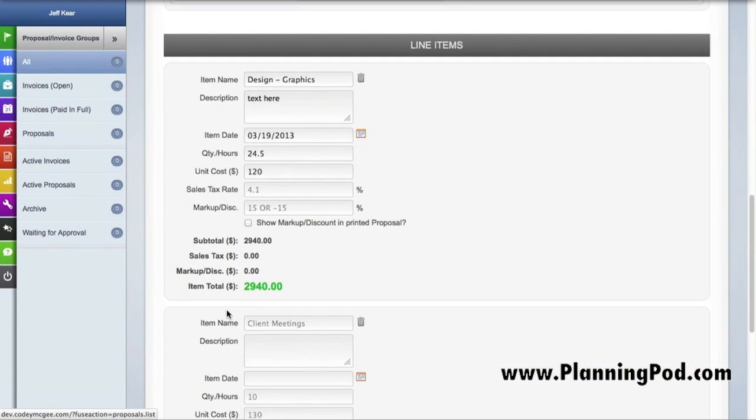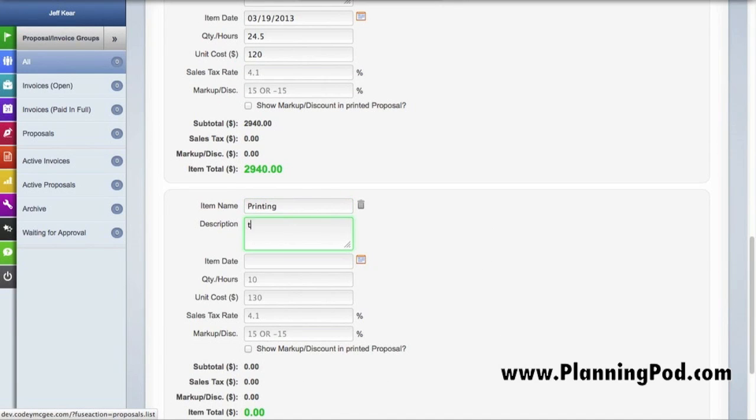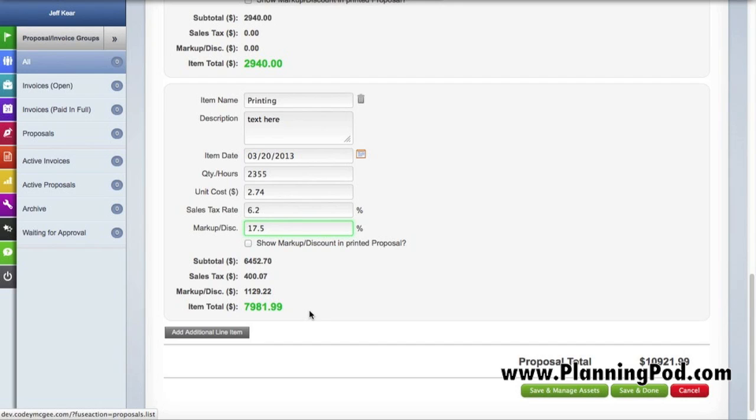We're going to also add a second line item here, and this will be something that's tangible, so a particular product. And we're going to add a quantity number in here, and then a unit cost for each of these. And we're also going to add a sales tax rate and a markup for this particular item. And as you can see below here, it keeps a running total of everything for that particular line item.